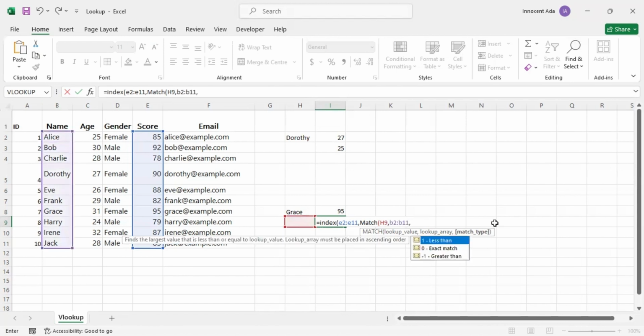So we want to say comma and then look at the match type. If we say 1, that means it's going to give us something less than. If we say 0, it's going to give us the exact match. If we say -1, it's going to give us something greater than. Okay, so we want the exact match. So let's say 0. And now we are closing with 2 parentheses because we opened with 2 parentheses. This is 1 for the INDEX and the second for the MATCH.